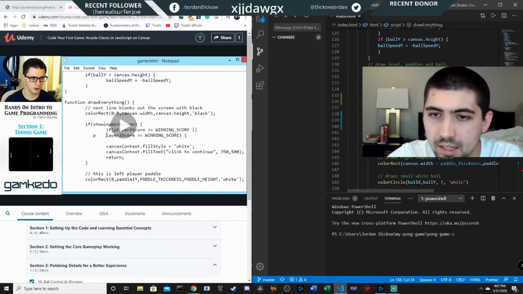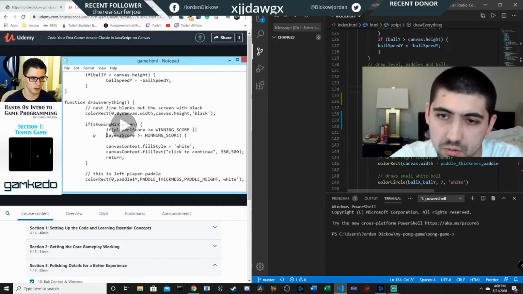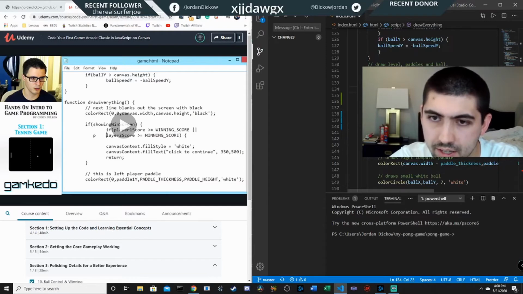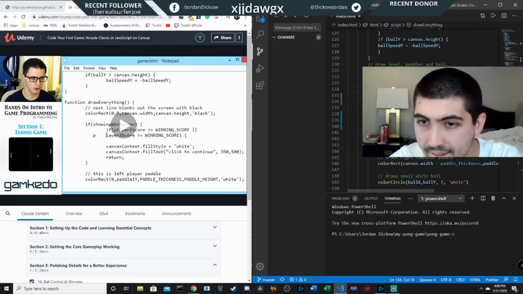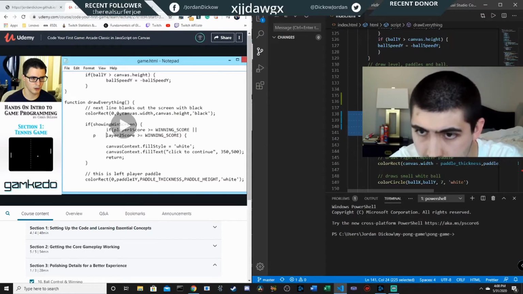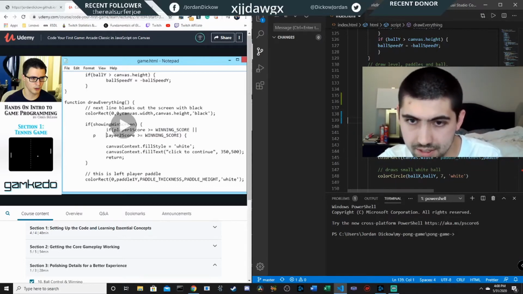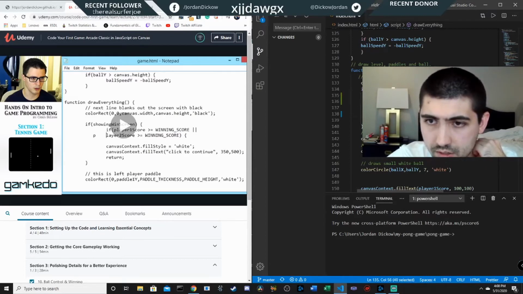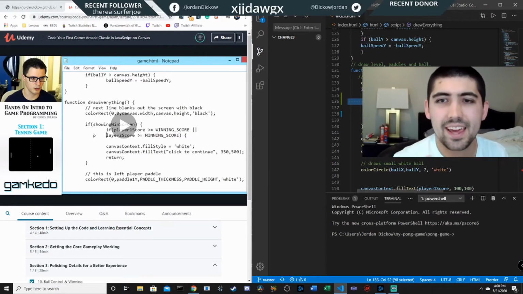So pretty much where we were last time was draw everything, which was called in window.onload, pretty much saying if this is true, which means the win condition is met, show this. I was actually getting ready to write it twice, so let's cut that out and get back.